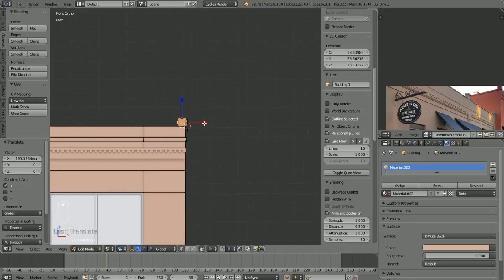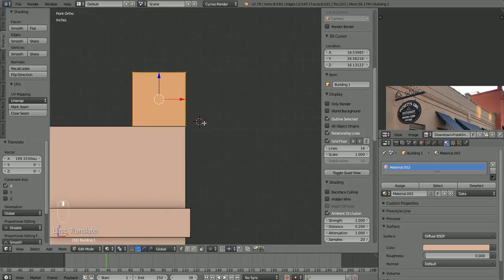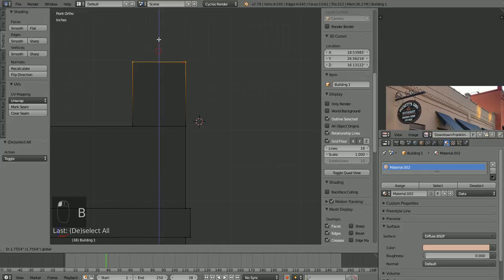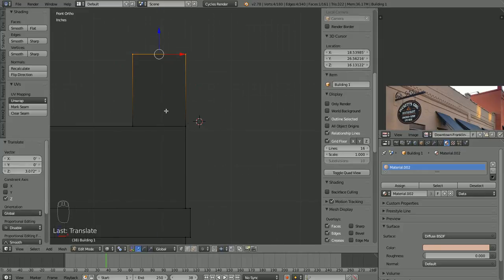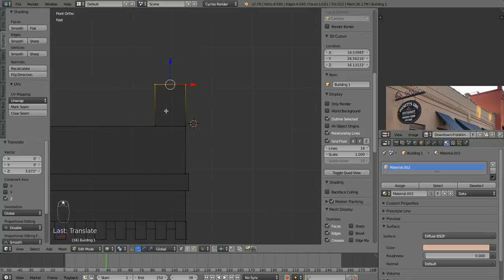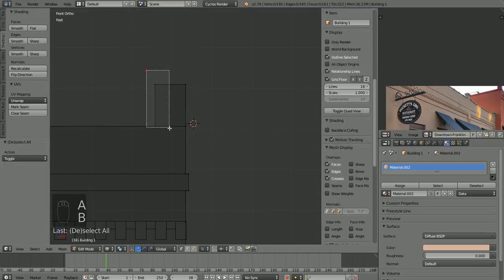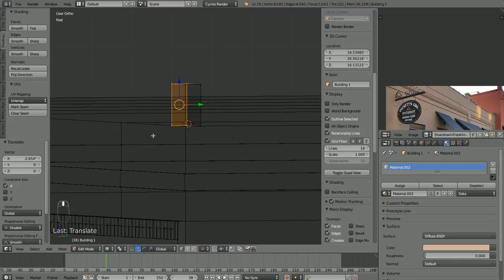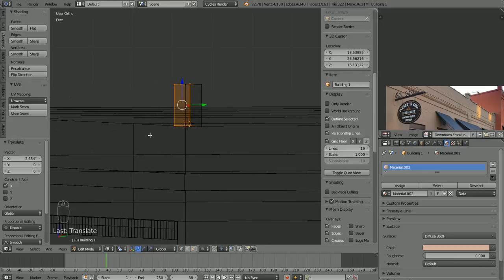Does that look about the right? Let's see. I want to box select these top vertices, bring them up a little bit. I think it was looking a little short. Looks all right, but maybe we'll bring these over, make it a little bit bigger. And I think that looks about the right thickness.